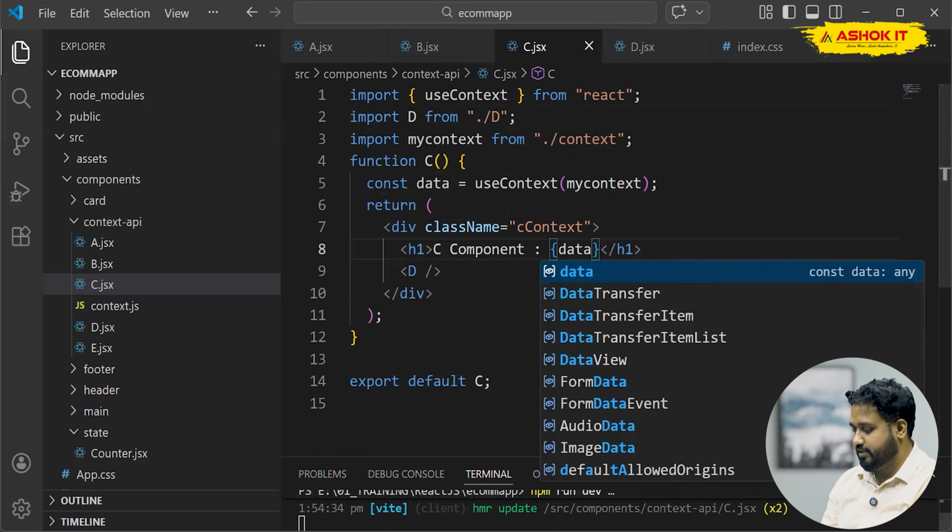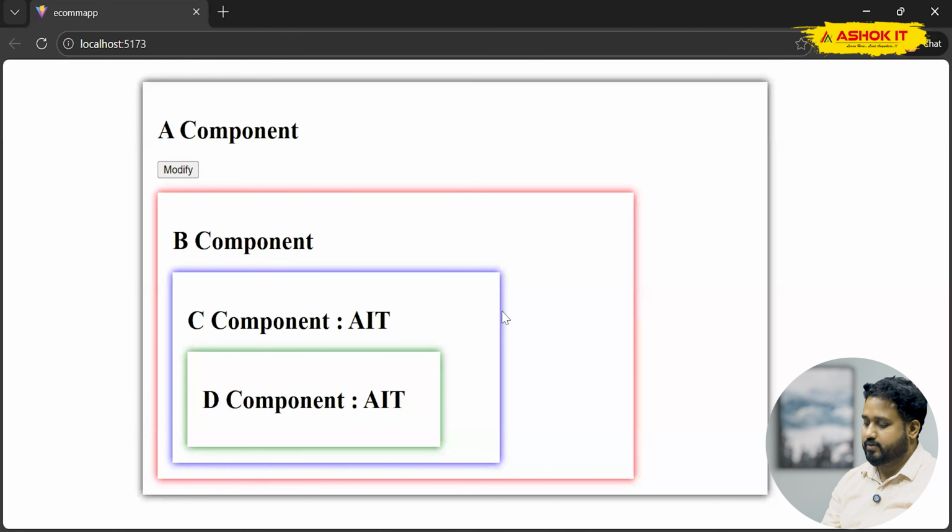Now if I go back and if I just check, you will see I got AIT. So here it's very, very simple. Now suppose if I refresh, in both the places I have Kabir. If I click on modify, AIT. So if you update the data in A component, it gets reflected in all the child components wherever it is used. So this is how we are going to use the context API concept.